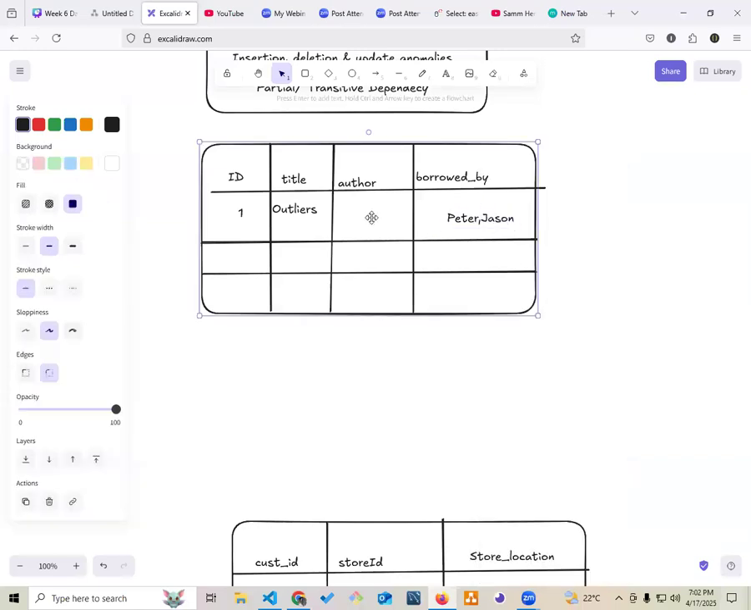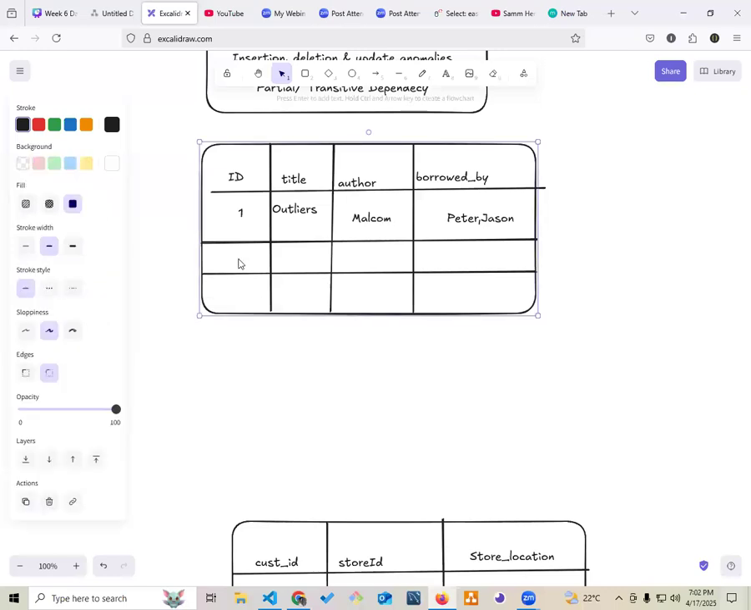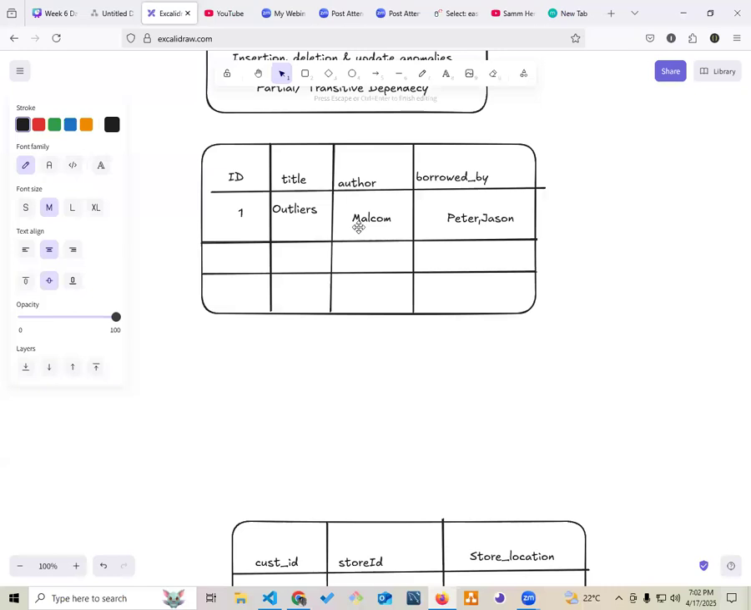Copy, paste. So the name was Outliers, of Malcolm. That's the author. Now you can create another book. We can call this book.